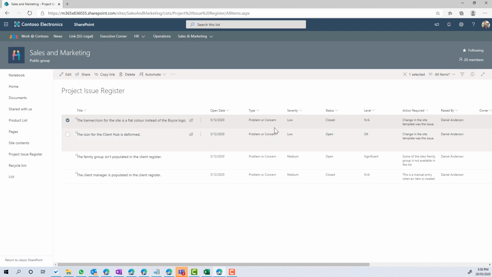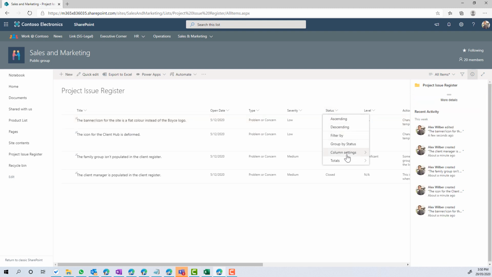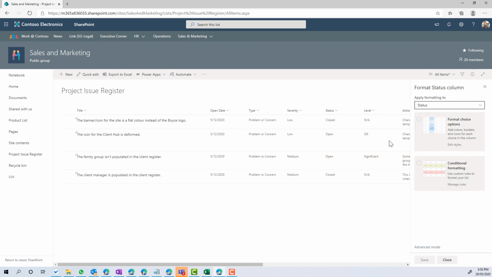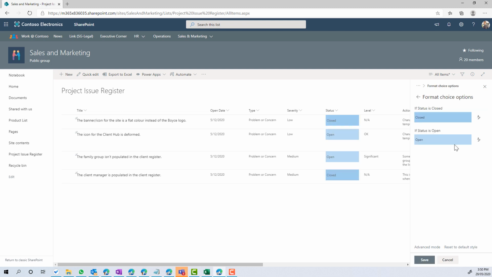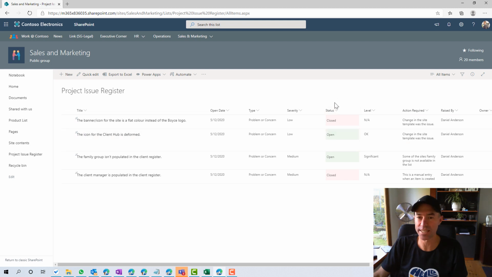Okay, and then we can make things a little bit nicer here, where we can go and do some formatting. So we can go to column settings. We can format this column. We can choose the auto options here, or we can do some custom formatting. But what we'll do here is we'll format the choice options, and let's edit the styles. So what I'm going to do here is go to closed. I'll choose just a pinky color. Open, let's choose green, for example. We'll save that, and then we've now got some formatting based on the status column here.